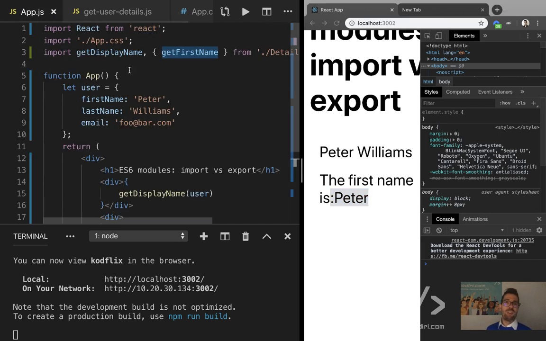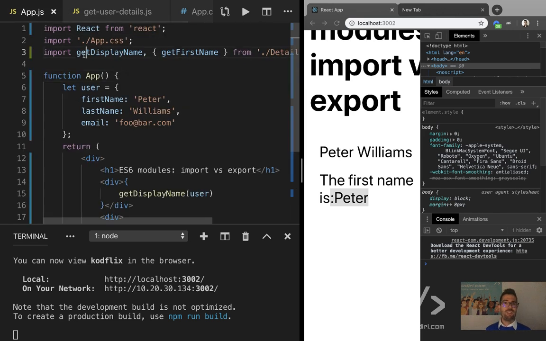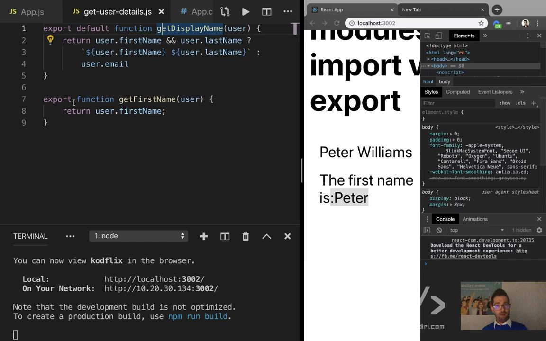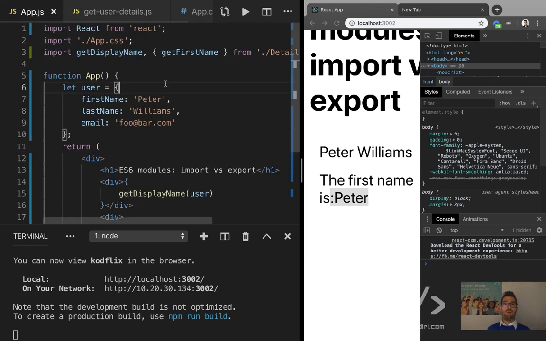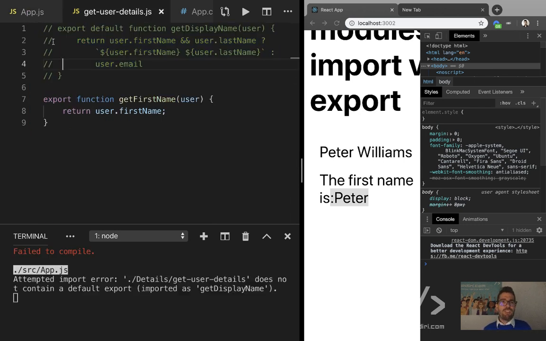So I hope you see the two ways of importing and exporting. Export default, you can import it straight away. Export non-default, a regular export, you need to surround it with curly brackets. Even if it's the only function, you still have to use the curly brackets. Say it again. If get first name is the only function, we only have get first name, would it work without curly brackets?